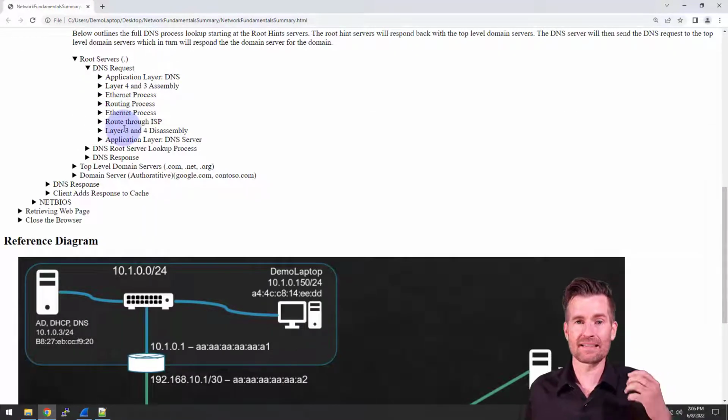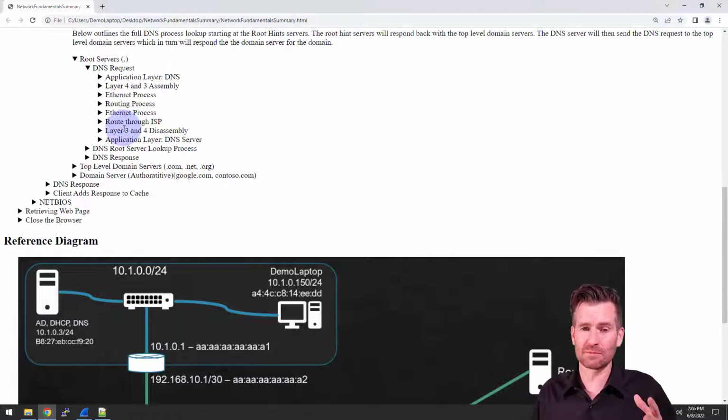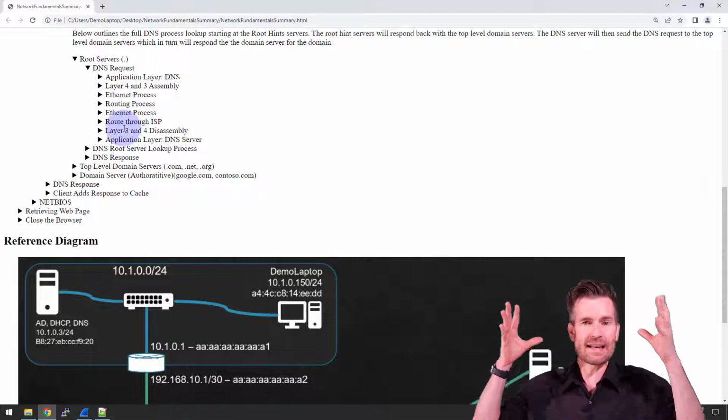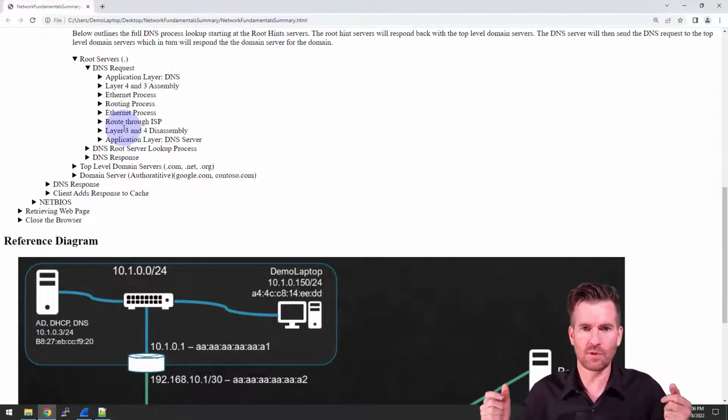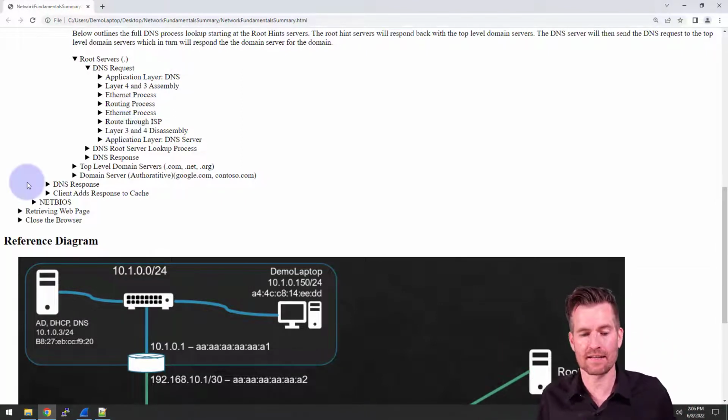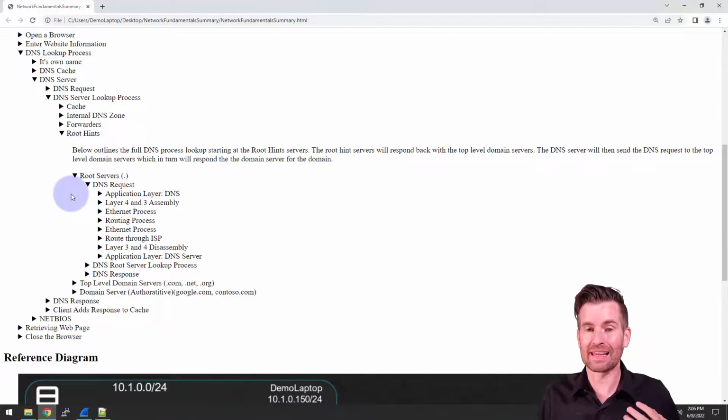But this, I'm hoping, is going to be an awesome tool that's going to help a lot of people with understanding big ideas of how all this information flows, as well as the granular ideas of how the data really gets from one location to the next.